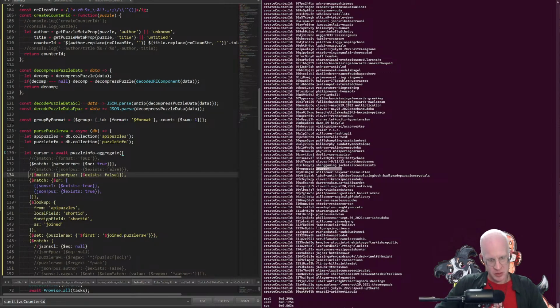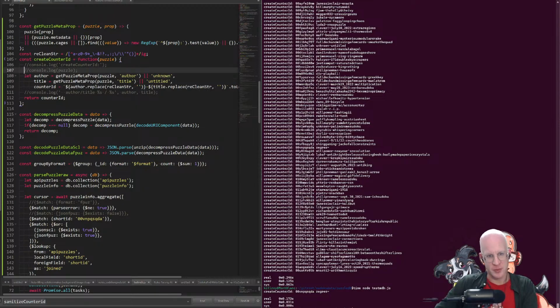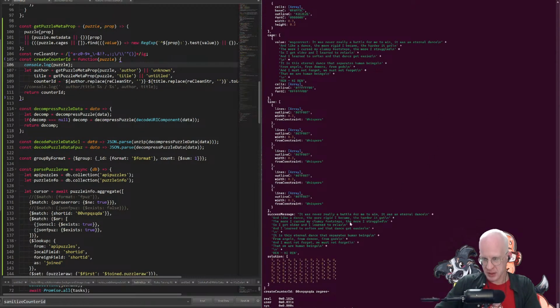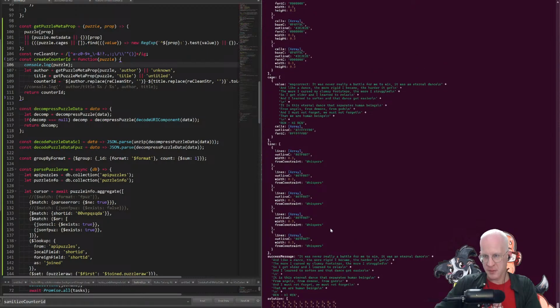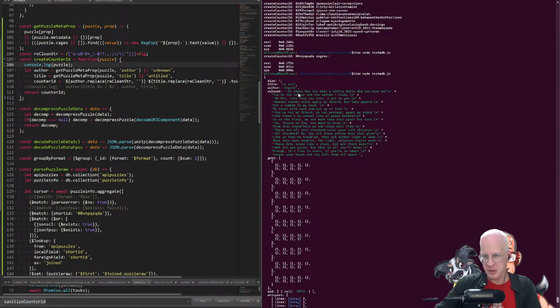All right, what if we do a match for short ID is equal to this, right? And then we output the puzzle. And we'll see what happened with the author and the title here. So let's see. Author, title.